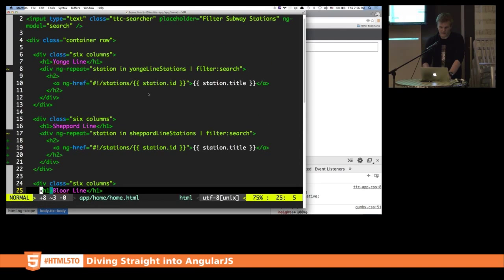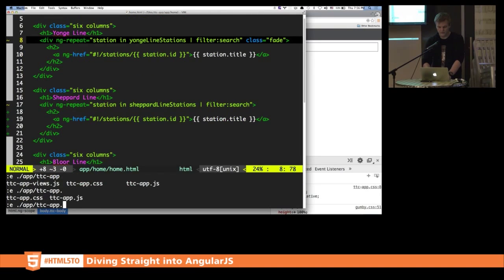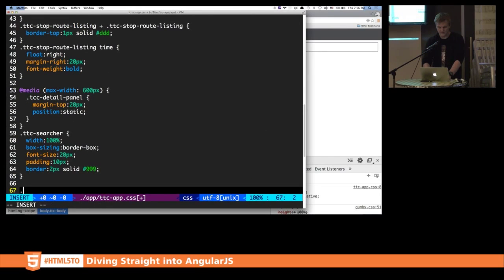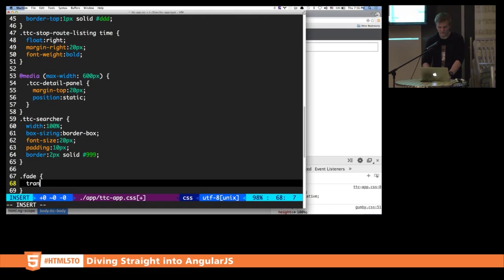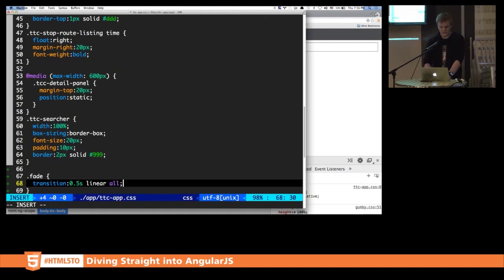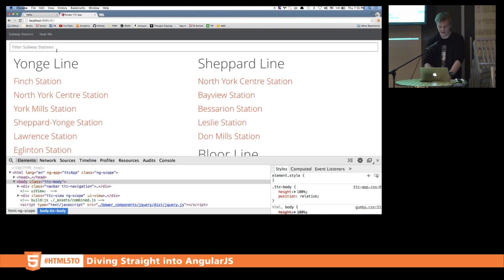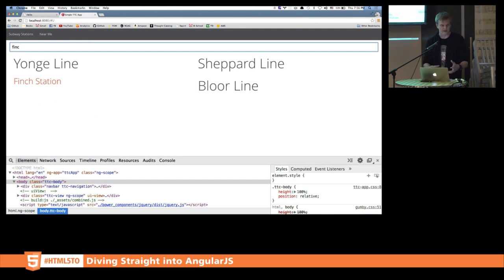And let's say for the young line, we want to animate these. So we're going to pass in the class, we're going to call this one fade. And now, if we go into our ttc app.css file, we're going to pass in a fade, and we're going to set transition 0.5 linear all. That's all we're going to do. So what happens now? If I type in Finch, you can see there's a little gap in there. So the animation is running, but nothing's actually happening.